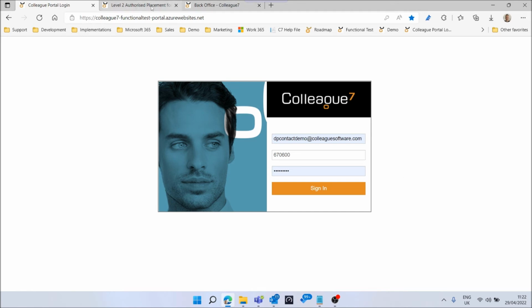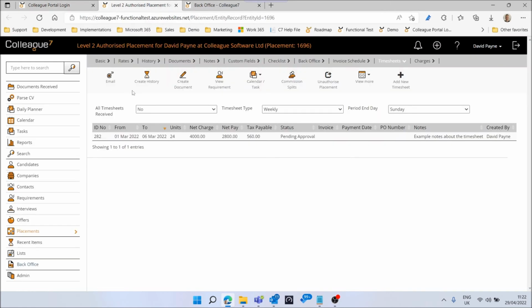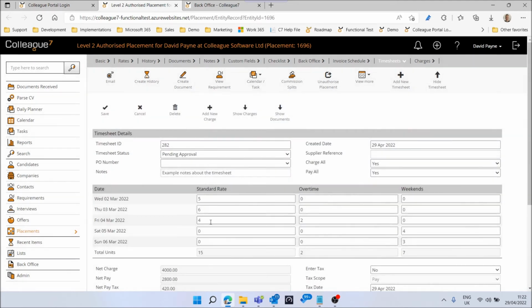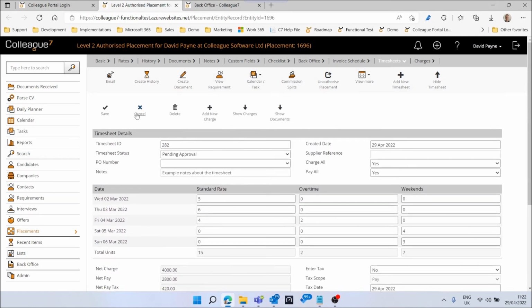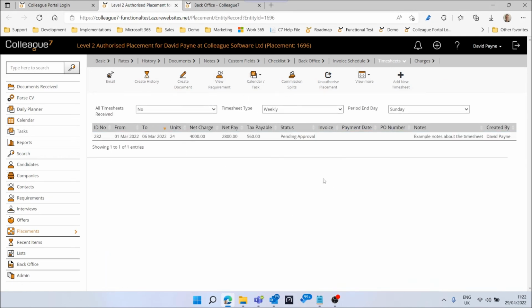In that scenario, effectively, if we go back to our placement, from the timesheets tab of our placement here, you can see obviously the timesheet that was submitted off the back of the candidate logging into the portal and submitting their timesheets. The details are all held here, as you would expect, as if you had submitted it yourself.